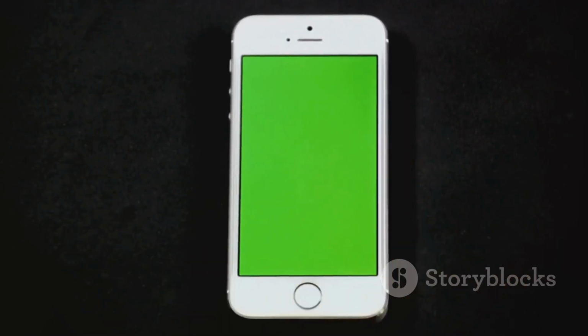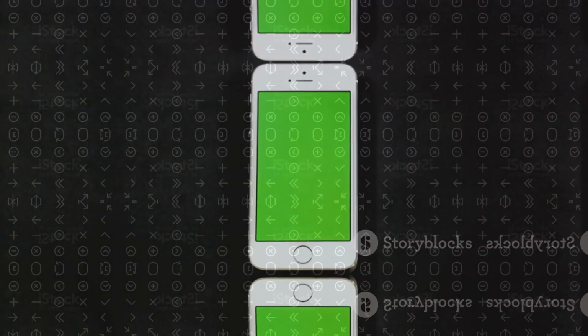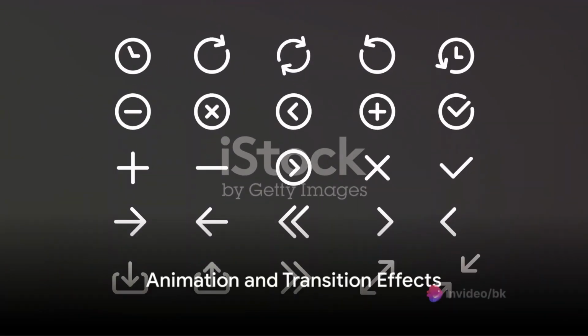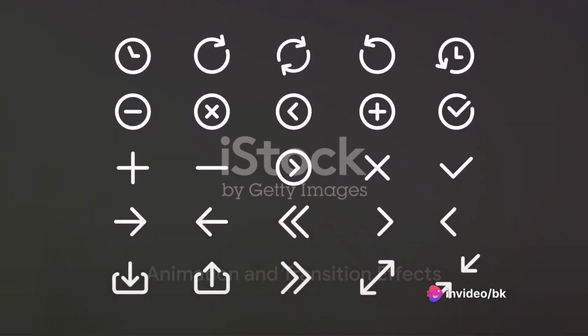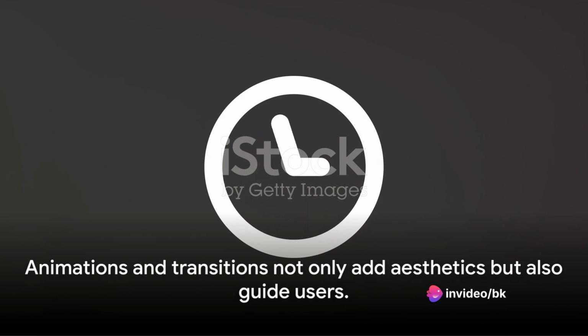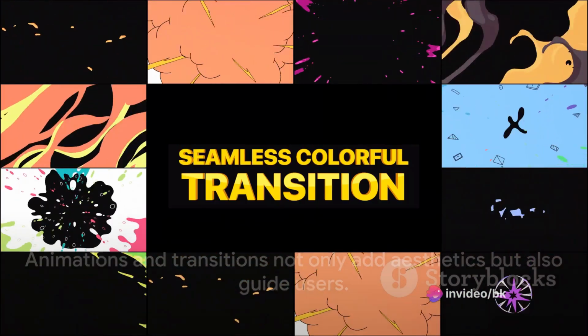Now let's dive into the world of animation and transition effects. Animations and transitions not only add aesthetics but also guide users. We're talking more than just flash and dazzle here. They provide context, maintain mental continuity, and ease transitions between different states of the user interface. It's like a well-choreographed dance where each movement flows seamlessly into the next.